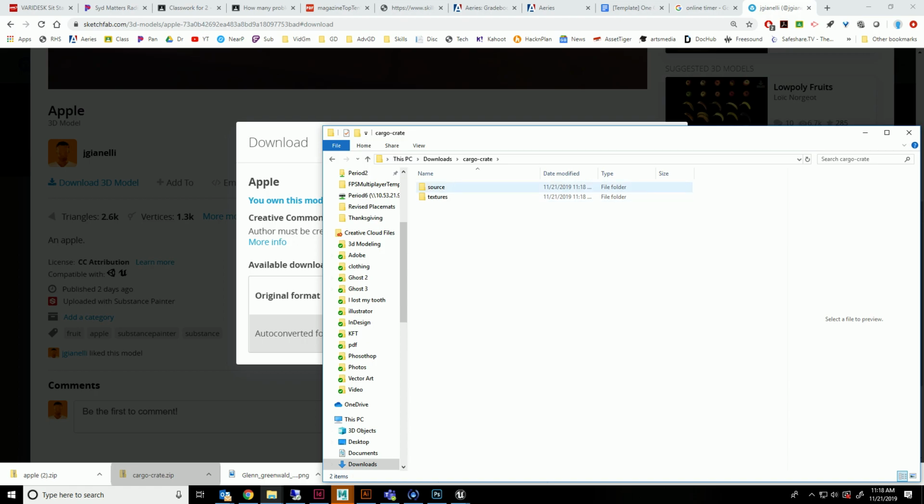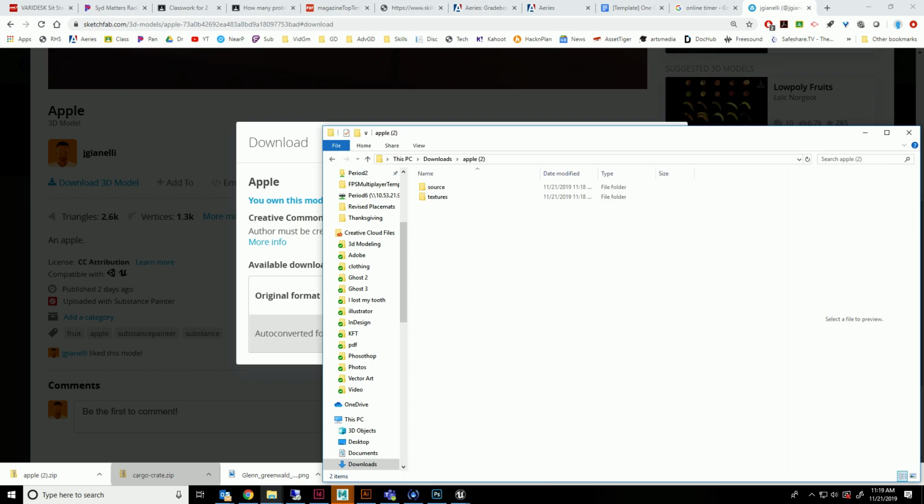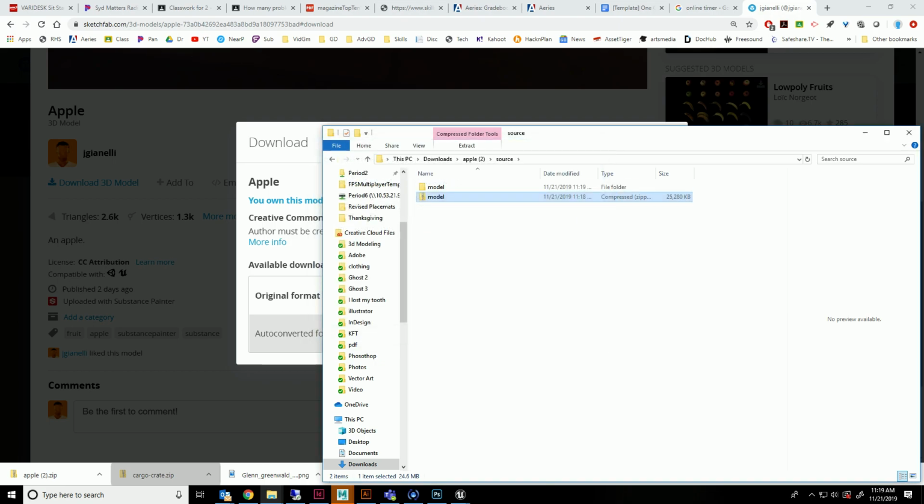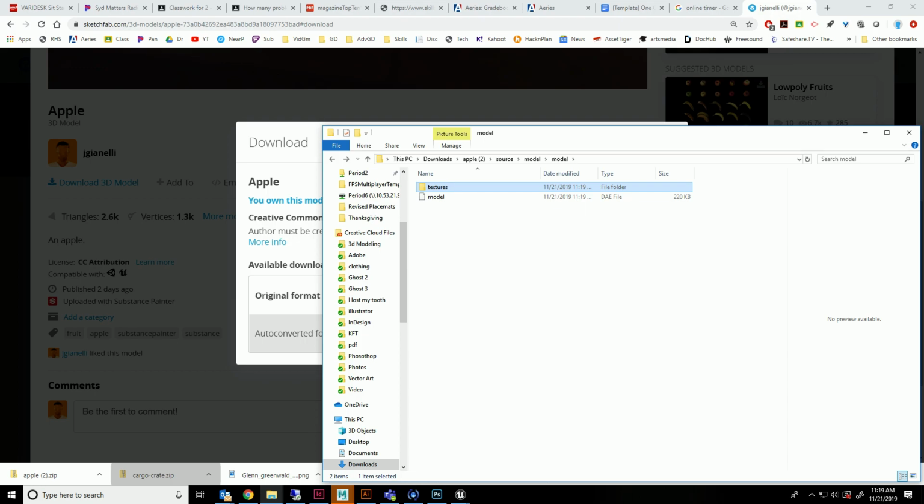And not only do you have to extract them, this is where things get really annoying. Go to source. Nope, never mind, that worked. Textures. Okay, good. We're good there. But on this Apple, there it is. It actually gives you even more compressed files, which is super annoying. So now I have to extract these as well. Finally, there's my DAE, there's my textures.